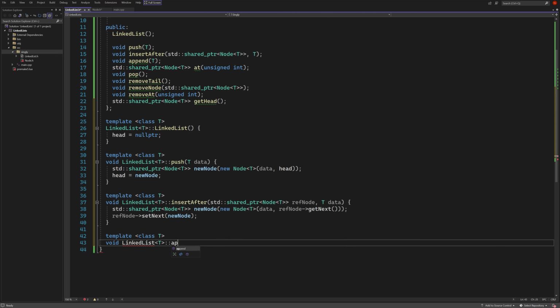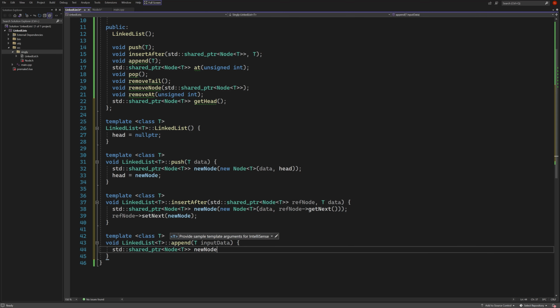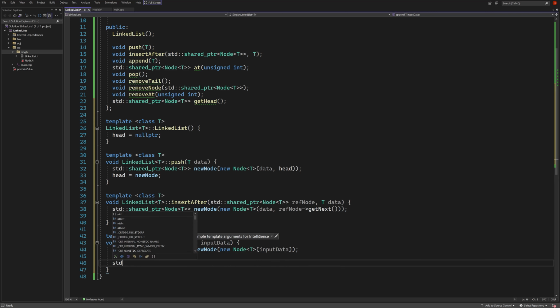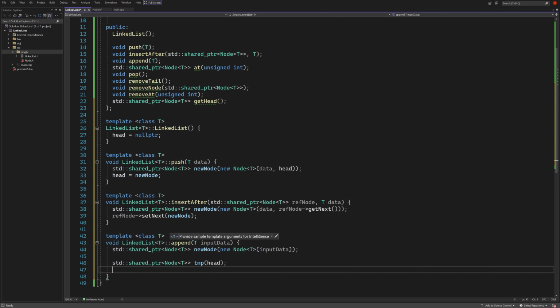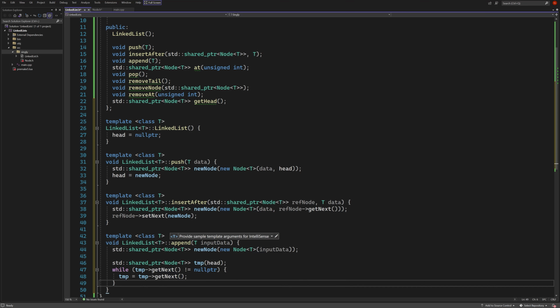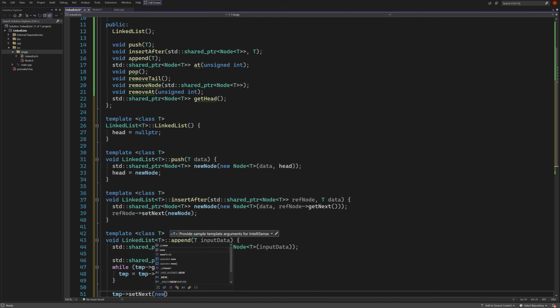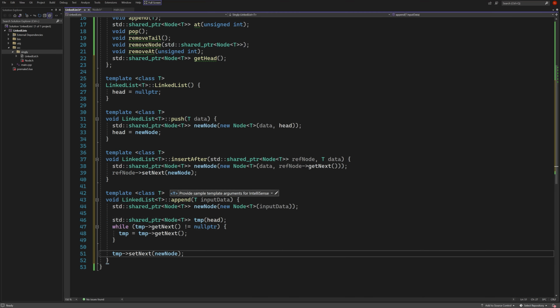The append method accepts a single data parameter, which I'll call input data. We'll again create a new node. This time, we'll use the one parameter constructor to only set the data. Now, we have to find the last element in the list. In order to do that, we will create a temporary pointer, which I'll call temp. We'll set it to the head node and write a while loop. The while loop will run until the next item of temp is a null pointer. Until that is true, we'll set temp to the next item. This way, we'll go through the linked list until we reach the last item. The last thing we need to do is to set the next reference of the last item, which is now temp, to the newly created node.